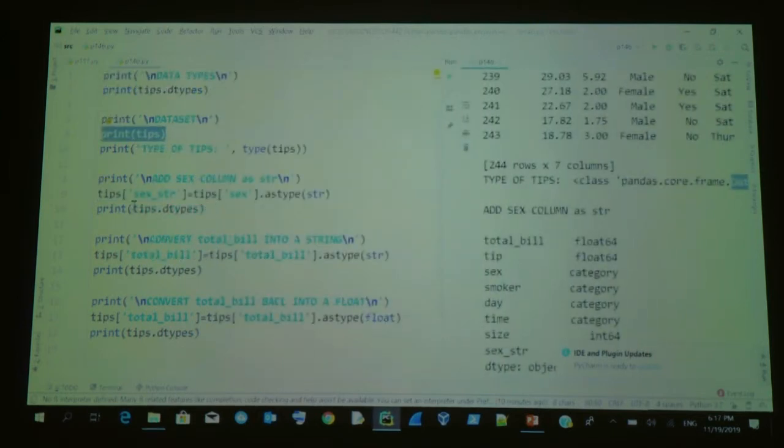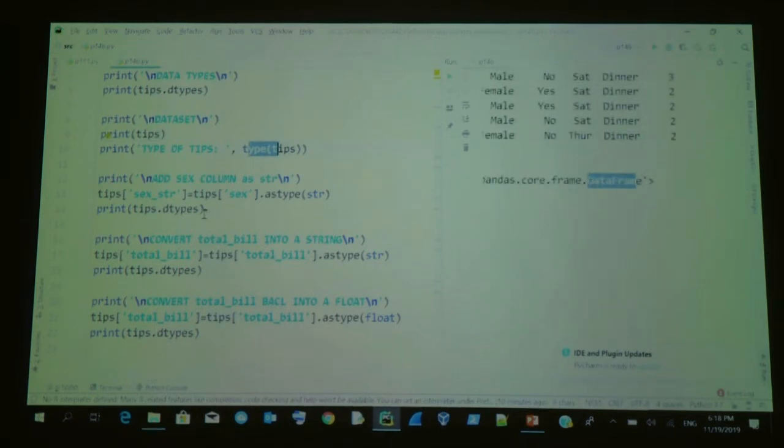And then what we did in here after that, print type of tips. Type of tips, like the tips. Just want to make sure it's what? It's a data frame. It's a data frame.